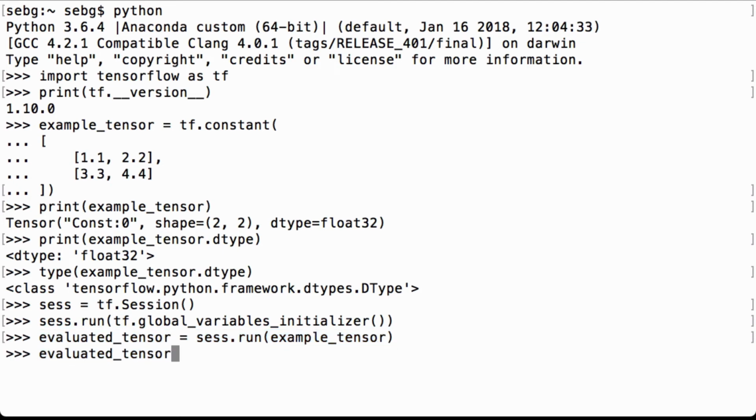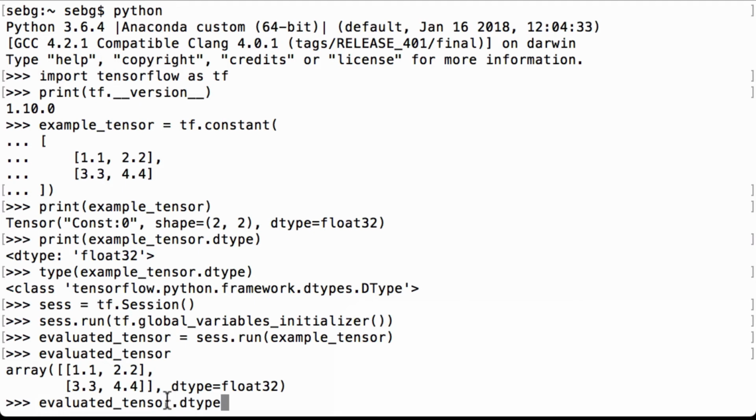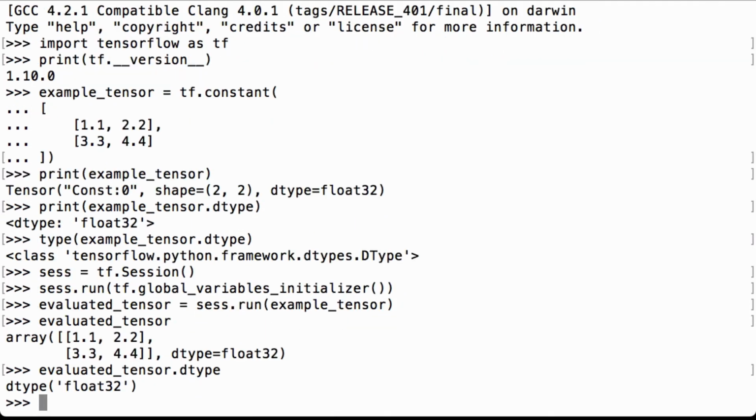Next, let's just run the tensor to see what we got. And we see that it's an array, it's 2x2, and the data type is float32. Now that we've evaluated the tensor in a TensorFlow session, we can use the dtype again to see what is returned. And we see dtype and float32.